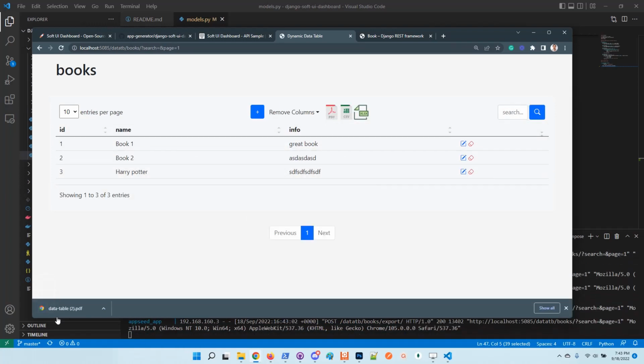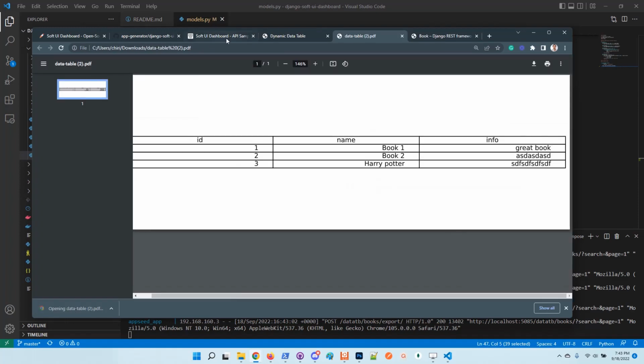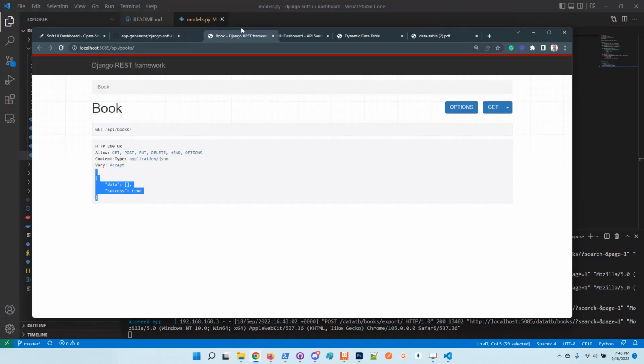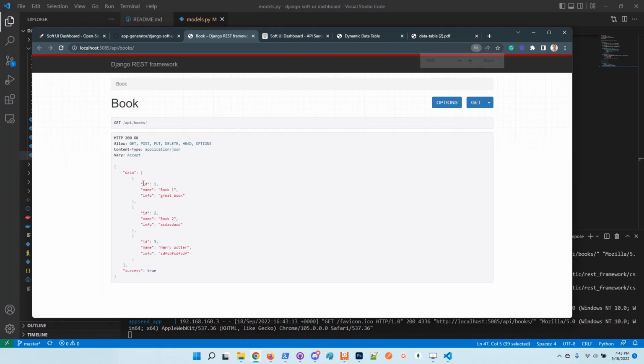We can export in PDF, and also the API is automatically updated to support the new interface. So we can see here that the new fields are present.